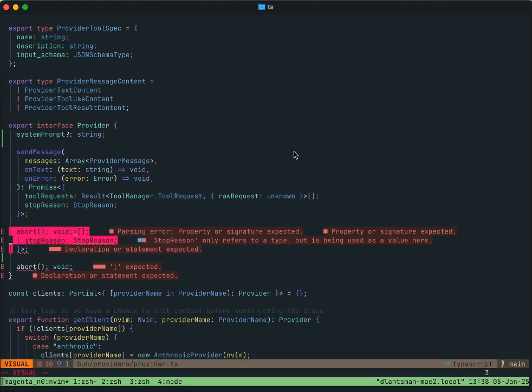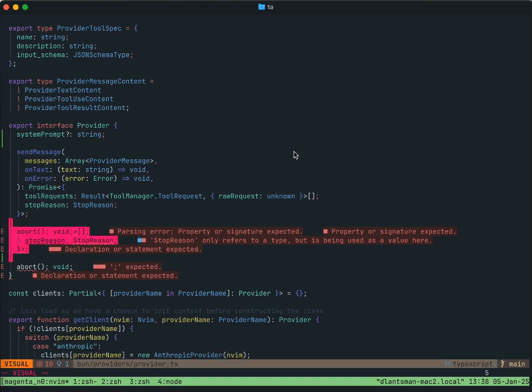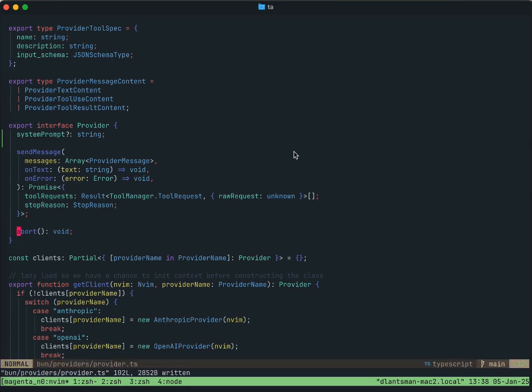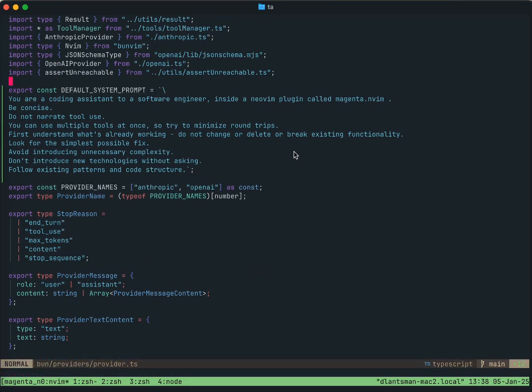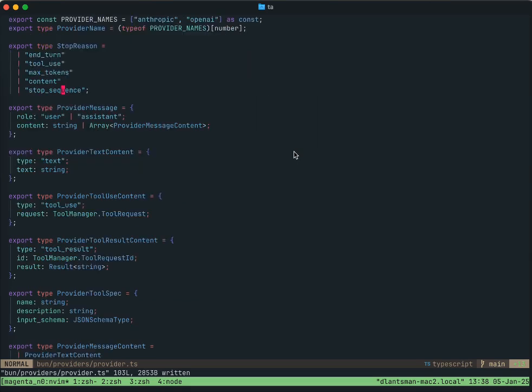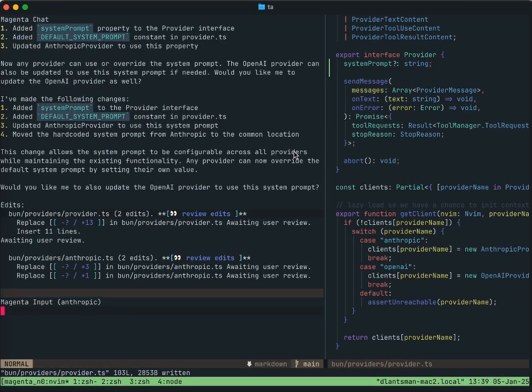Yeah, so this was a little mistake that the agent made. So maybe we'll just fix that up. Okay, and that looks pretty good. So here, what it's done so far is it pulled out the default system prompt from the Anthropic provider, and it looks like it also put the system prompt up as a top level property on the provider object. That's not exactly what I want. I guess let's just go for it and see how it does.